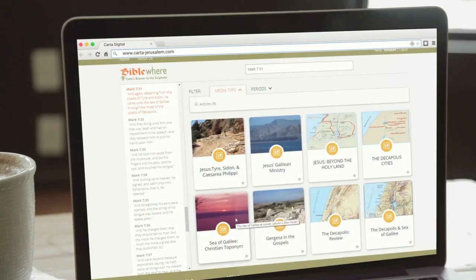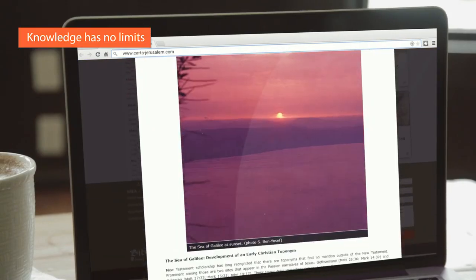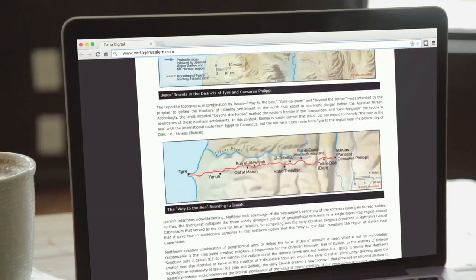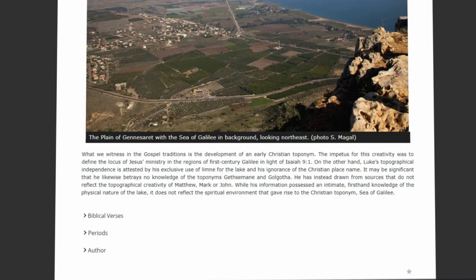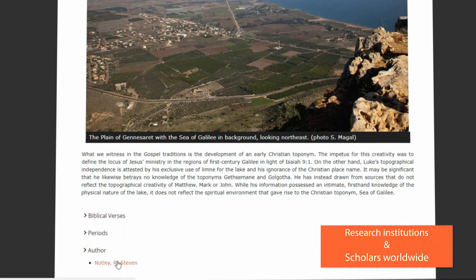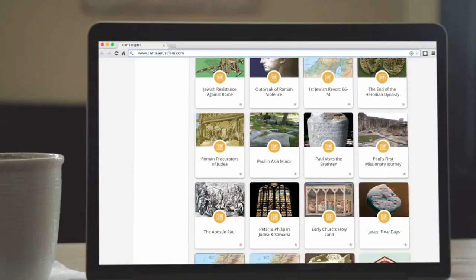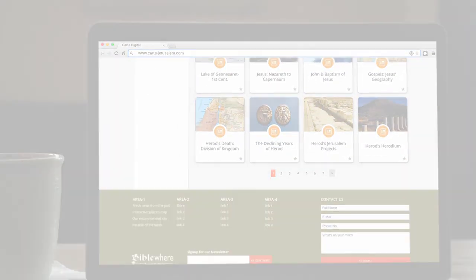Designed to deepen your understanding of the Holy Scriptures, BibleWhere provides additional links for your consideration at the bottom of each item. These include biblical verses relevant to this item, periods of time, and other items related to the same authors. Clicking on any link will lead you on a journey through this incredibly rich visual collection.